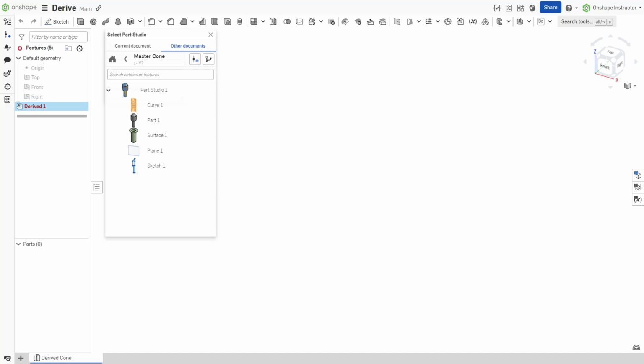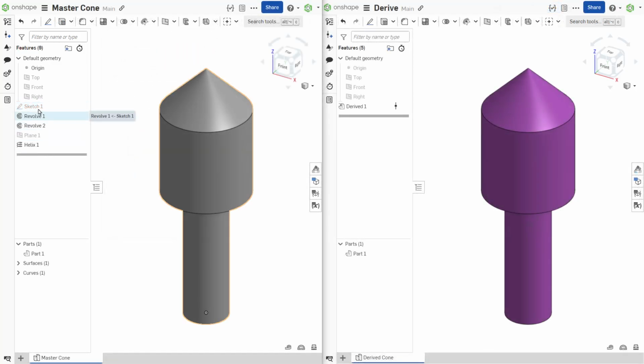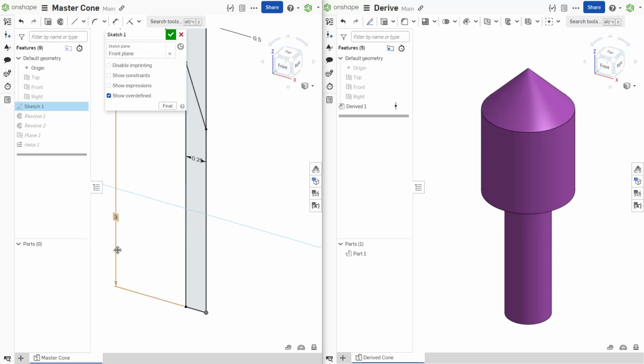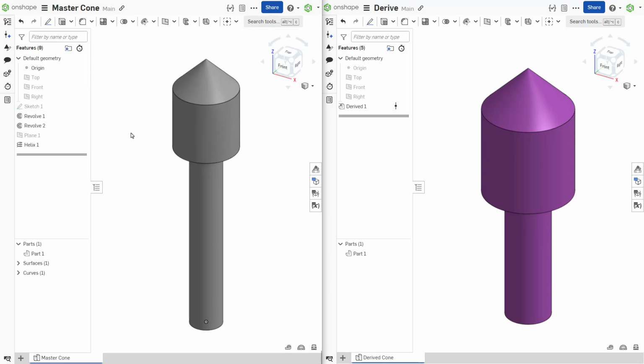The Derived feature is fundamental to the master model workflow. It allows inserting parts, sketches, surfaces, curves, planes, or mate connectors from one part studio into another within the same document or a different document with an associative link. The derived instance is a one-way association in which modifying the original instance propagates changes to the derived instance.